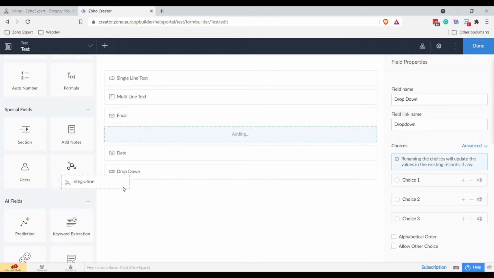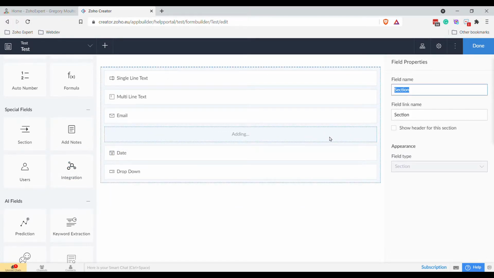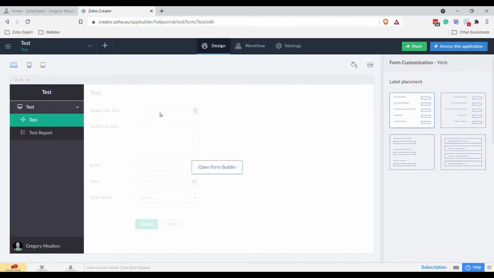Now, you've also got integrations. Now, this is really powerful. With the integrations, I don't know why this hasn't added. So let me just delete this one. Well, actually, let me just save and come out of this. Nothing's perfect, guys. Okay.